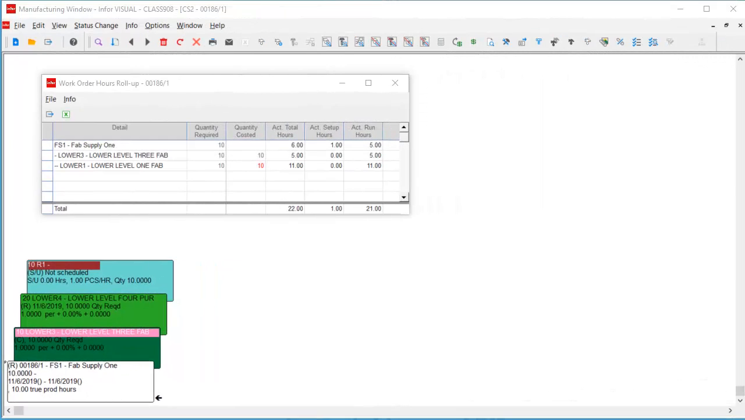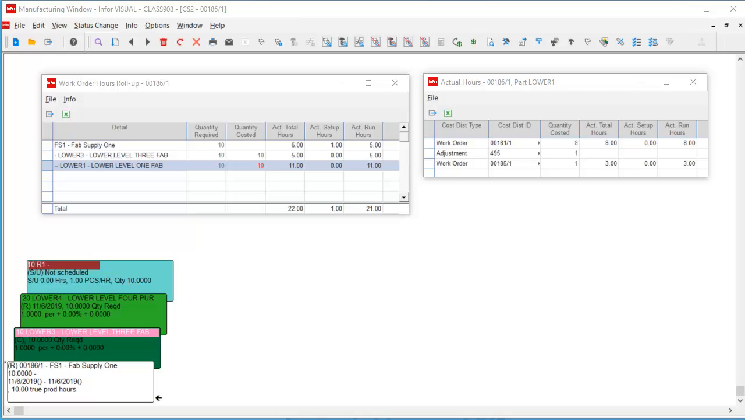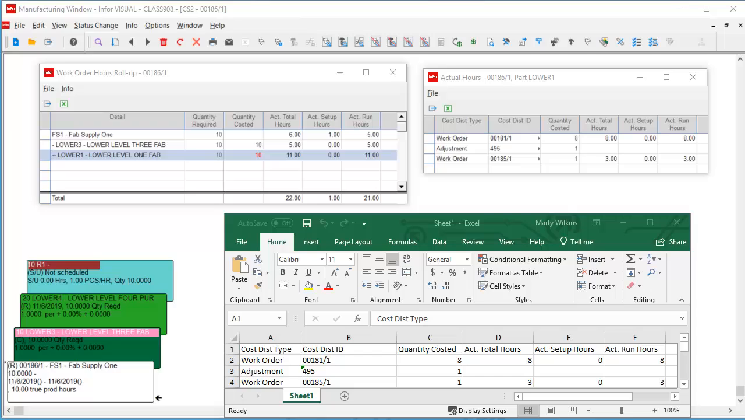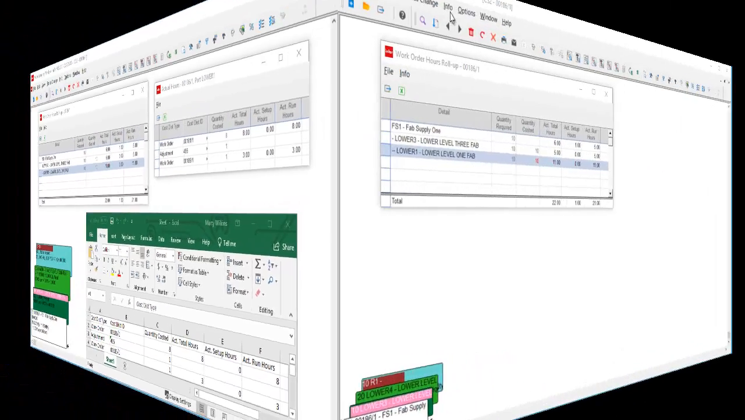I'm going to drill down to the details for the third requirement to demonstrate that Excel can also be used in this dialog. From the File menu, you can either select Send to Microsoft Excel or Send to XML. There's also an icon to send to Excel. Here's an example of the Excel file for the detail window.